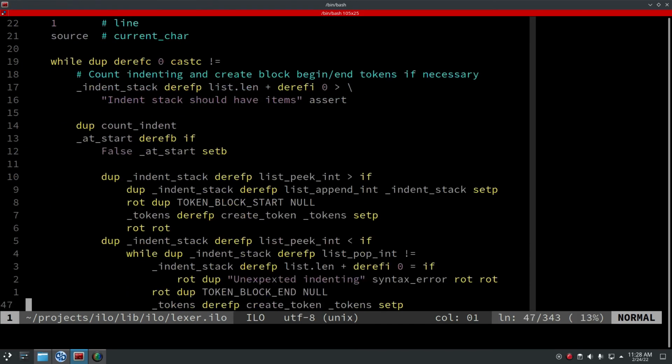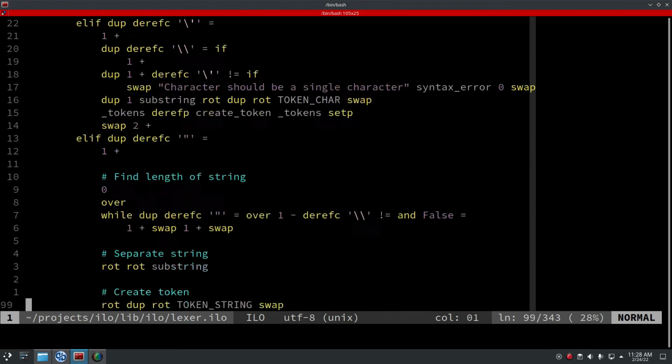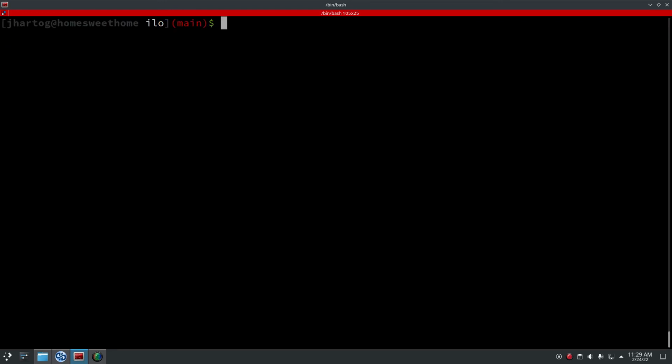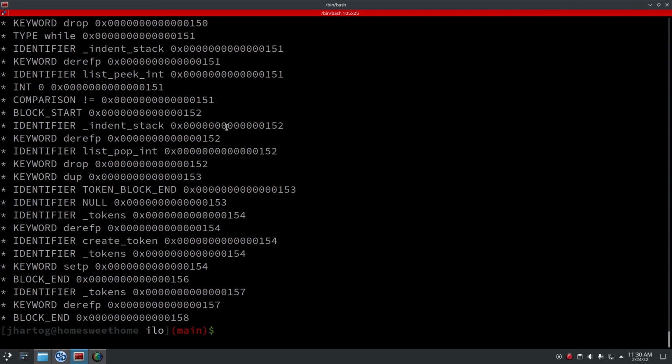And the code is actually really similar to the Python implementation. It just checks the first character or the first couple of characters, and when it's a match, it creates a token. So it's really simple. That's the way it works. I think that's about it. I want to show that we're actually able to tokenize the tokenizer.